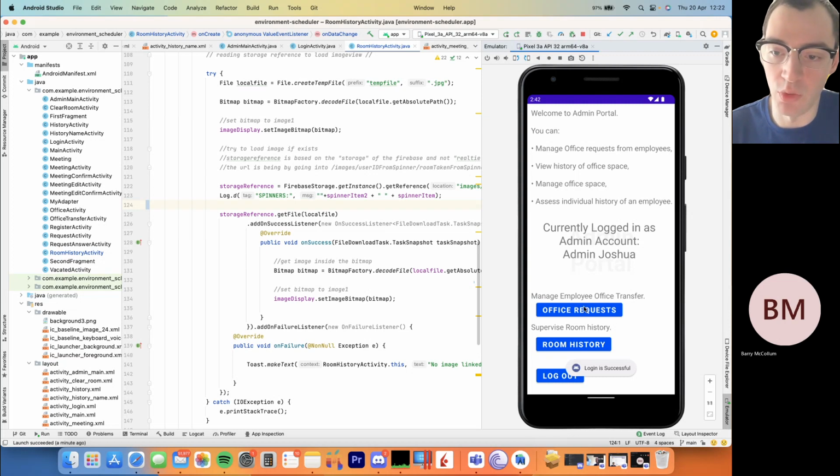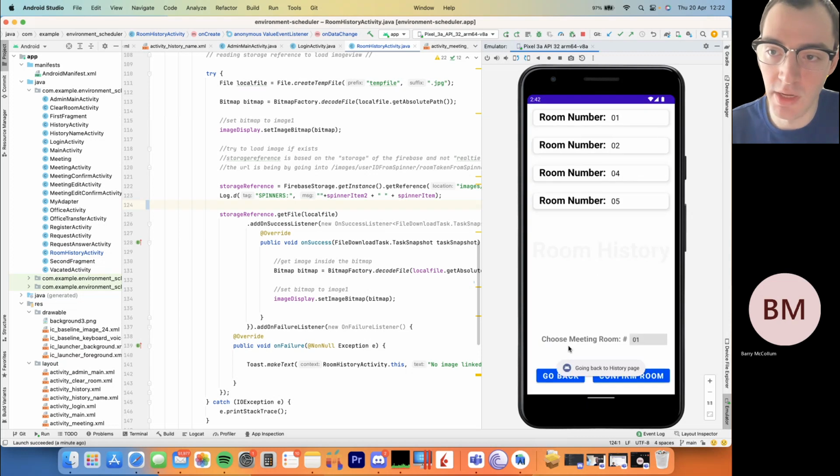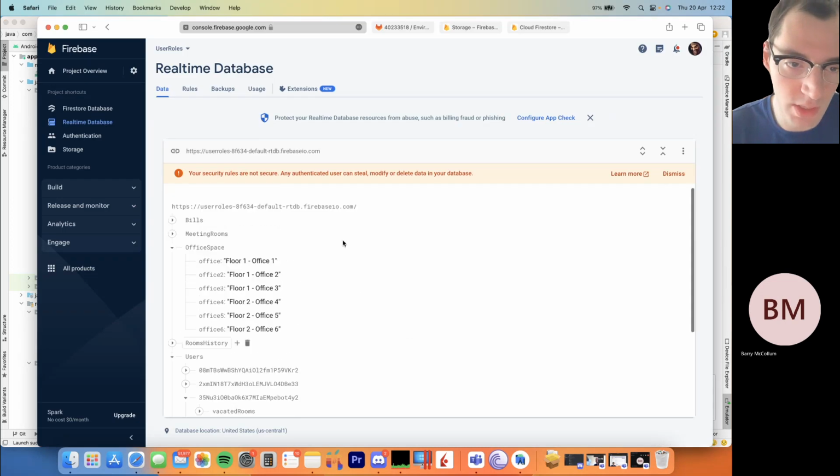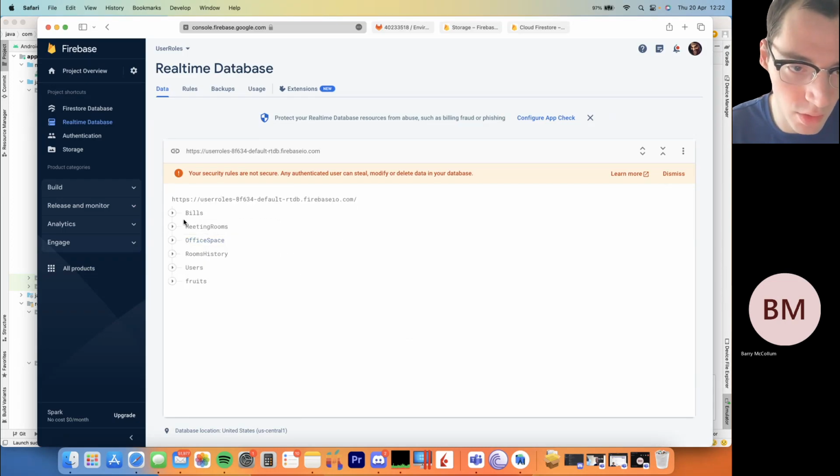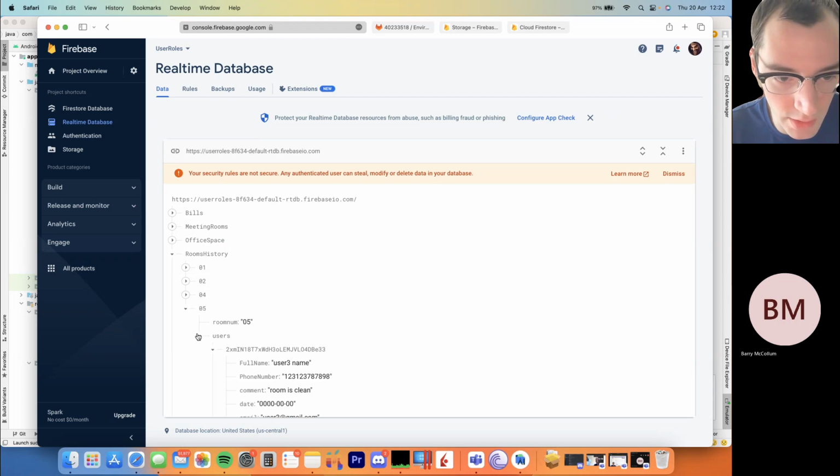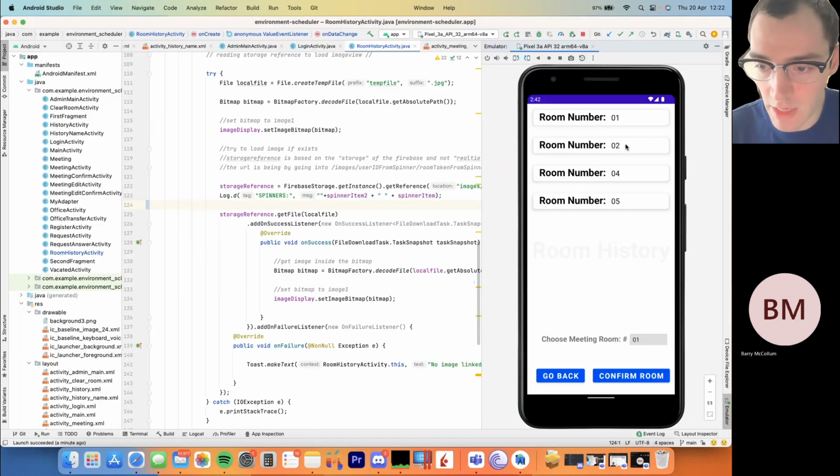Okay, and now I will look at the room history. The room history is also a big feature. Over here we have 1, 2, 3, 4, 5. That's the 5 rooms. And this information is stored on the rooms history database. So here are the rooms, and I can select any room that I'd like to view the history of.